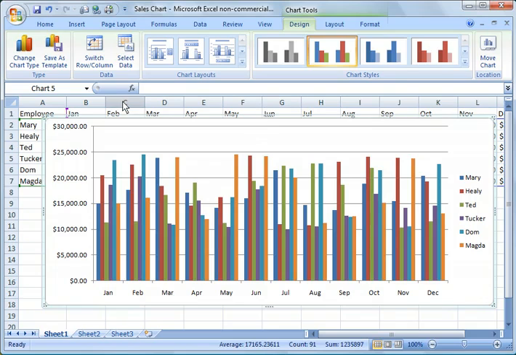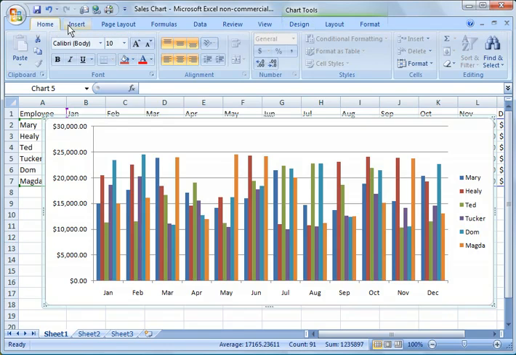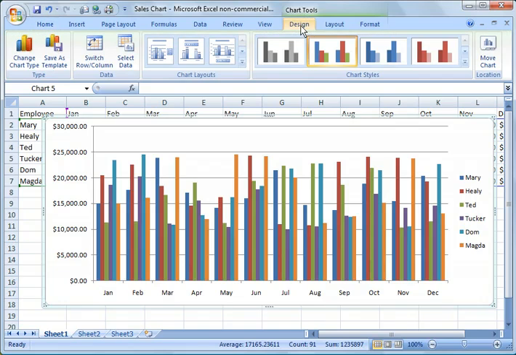Another thing you can do is if you need to change your chart type, you'll notice once you create a chart, you get the chart tools option up here. If you go into something else like home or something like that and you need to go back to chart tools, just click chart tools, and then you have all these chart options here.